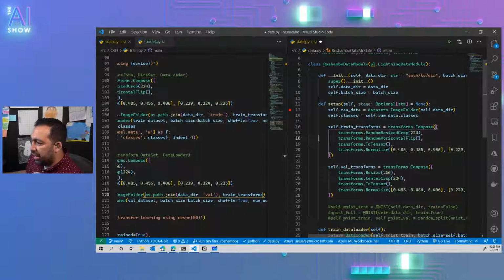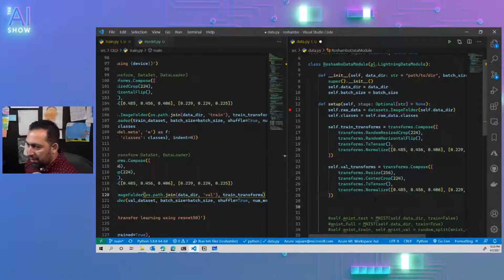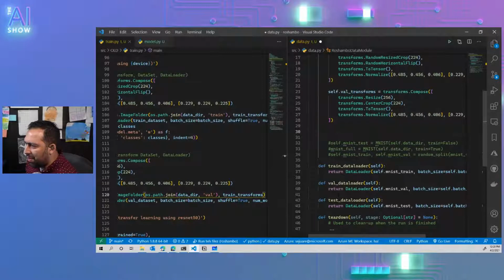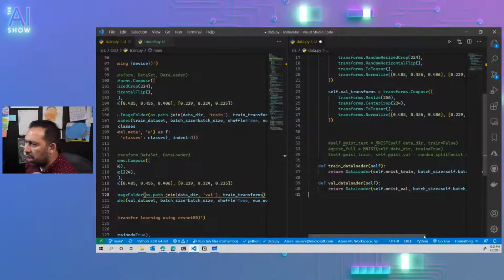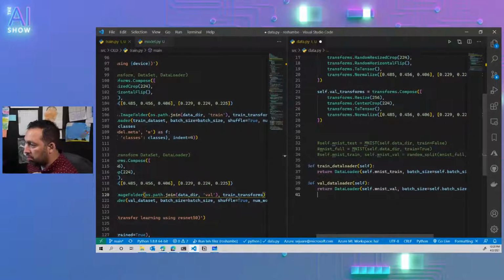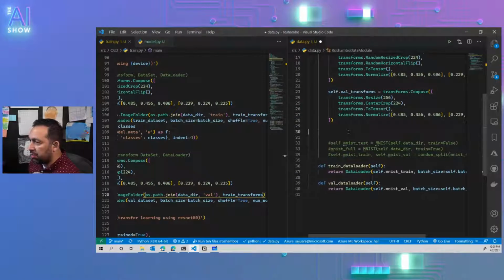So this is the setup for the transformations. And what I want is a train and a validation. So they have a train and a val. I'm not going to do test because I don't need to tear down anything. So we'll take that off. Okay. Cool. Now we just need to build the random split thing.